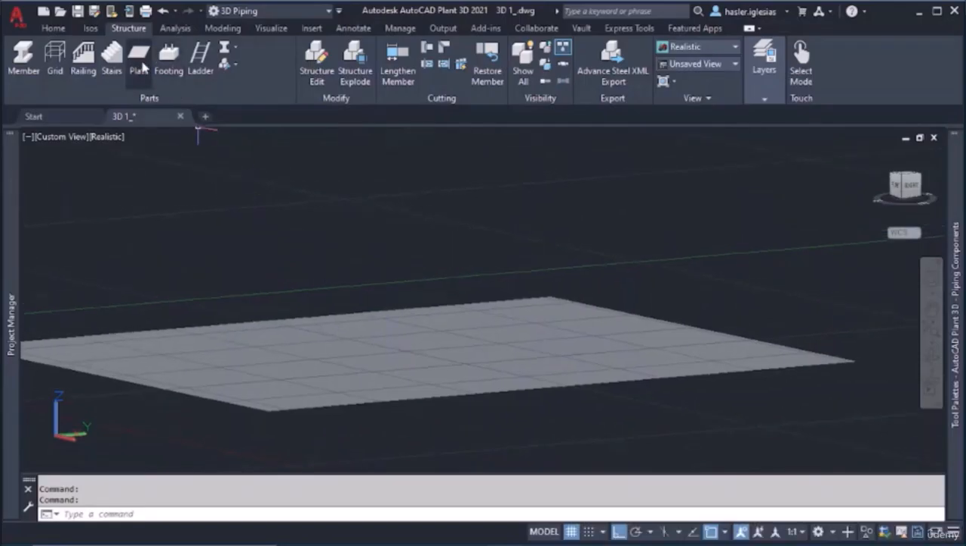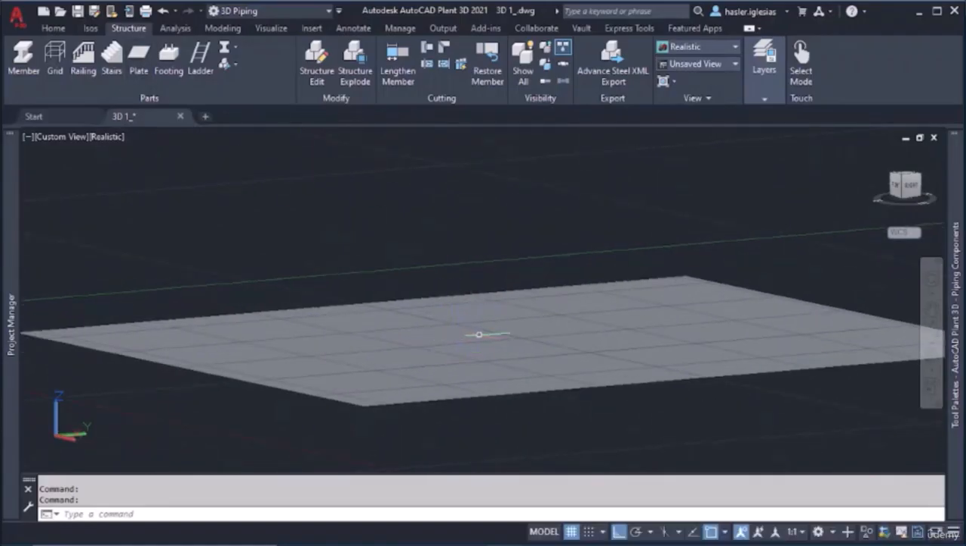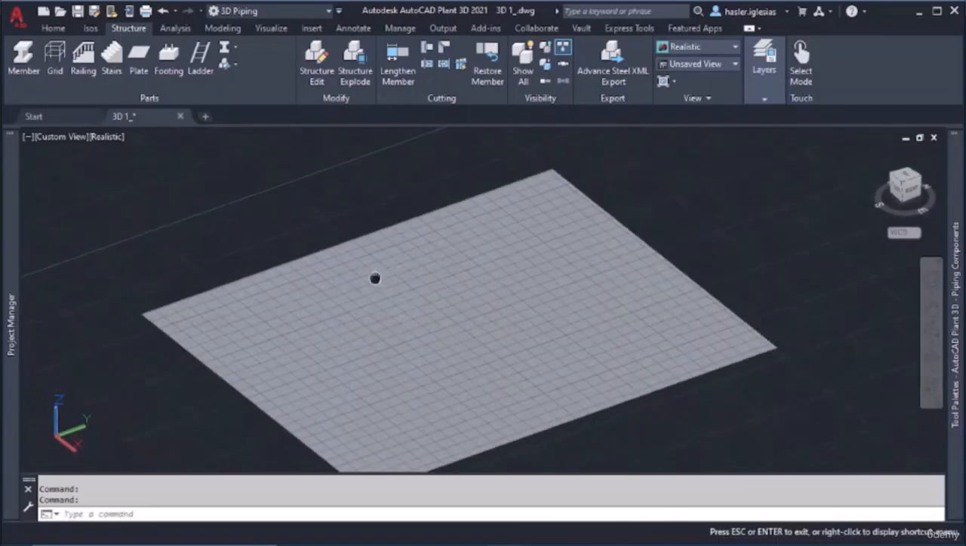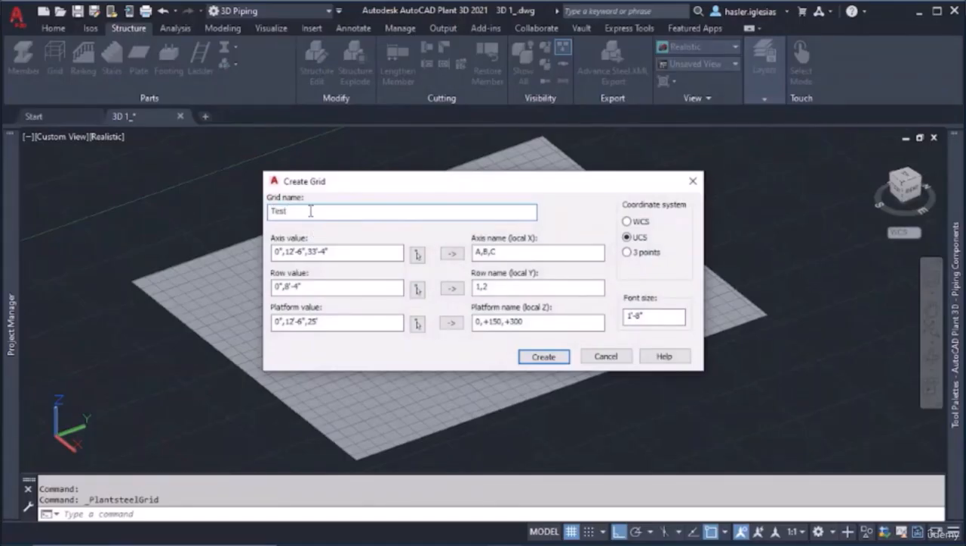I'm going to use the plate button later to show you how you can create other floors and not just one attached to the soil. So to do so, we actually have the grid. It's not a structure. It's more like a guide, to order and to be neater when drawing. So let's create one so you can see it. Let's create a grid. I'm going to give it the name test.